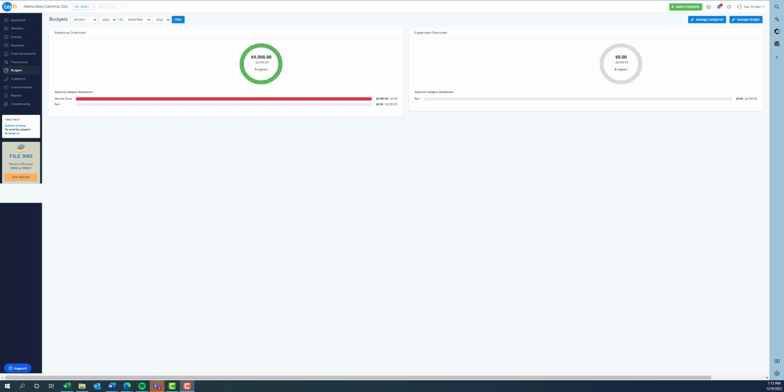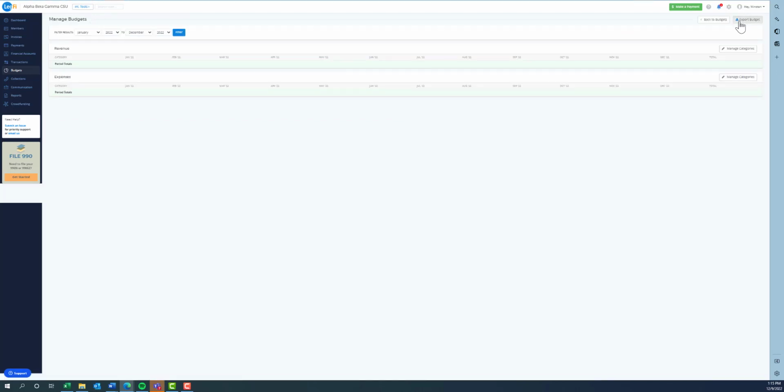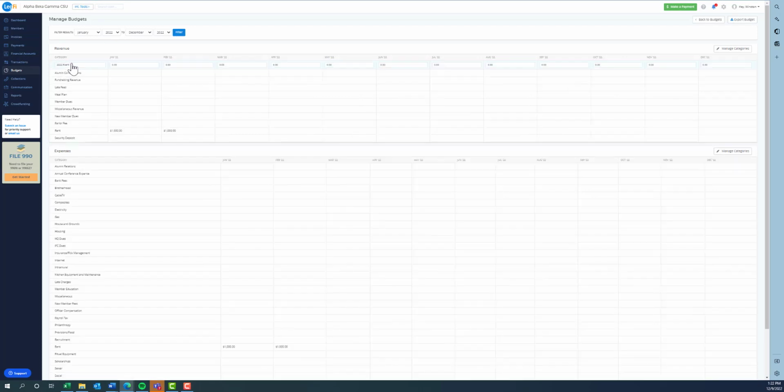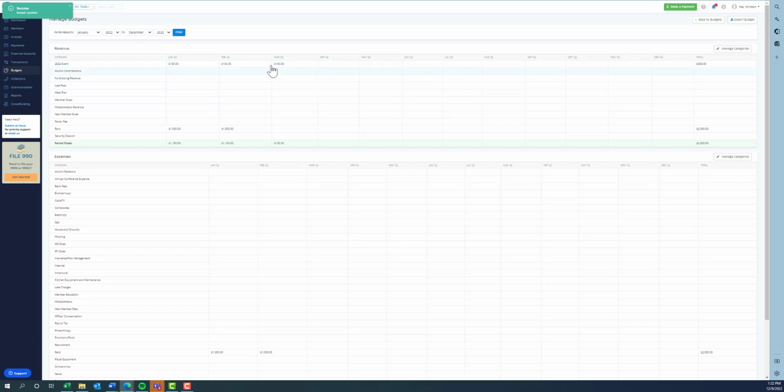So once you've built out what your budget should look like, you're going to be able to enter that into LegFi by clicking Manage Budget. And from here, you're going to select each category, and then you'll enter your expected revenue for each month throughout the year. And you'll do this for each category, and as you go, it's going to adjust your total. And then if you click away, it's going to save that for you there.